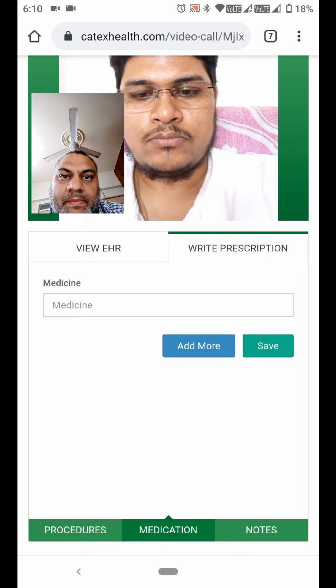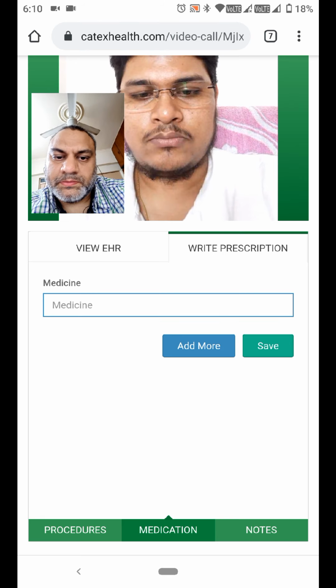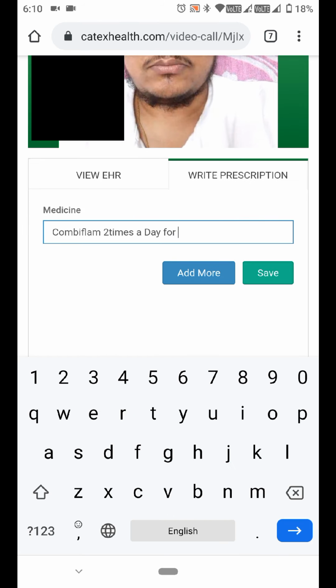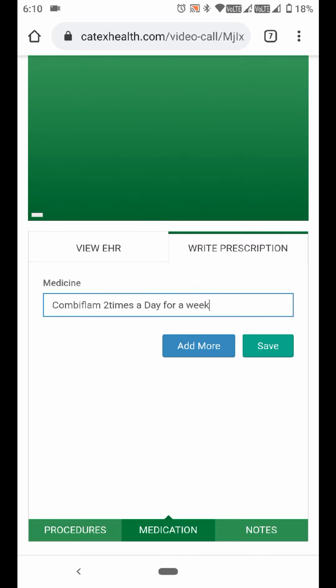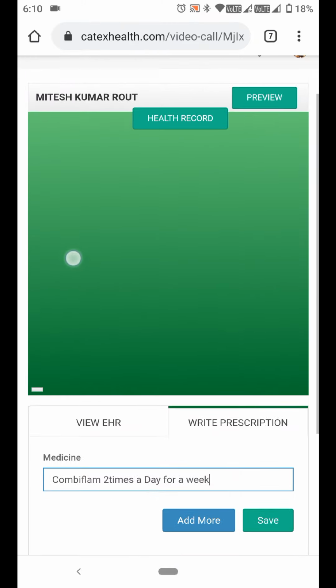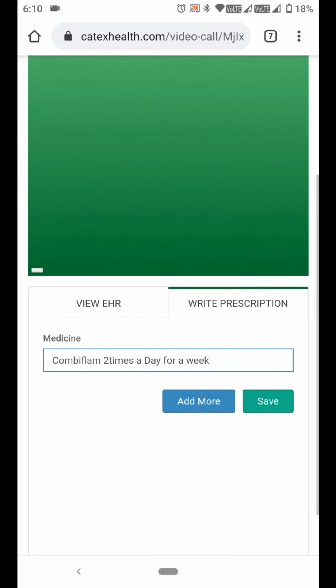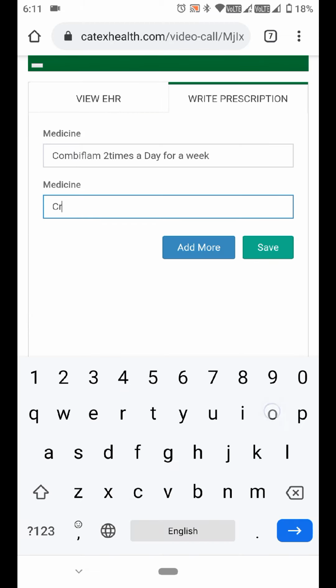The next section is the medication section, where the doctor can enter medicine. So now the patient has ended the call, but I am able to write the prescription for the patient. If I want to add more medications, I can do that. And I click on save.